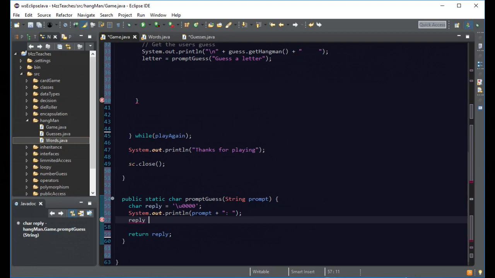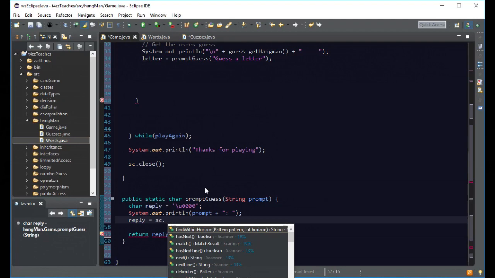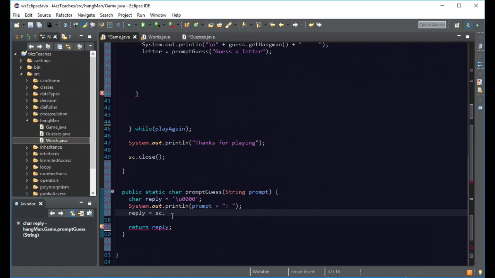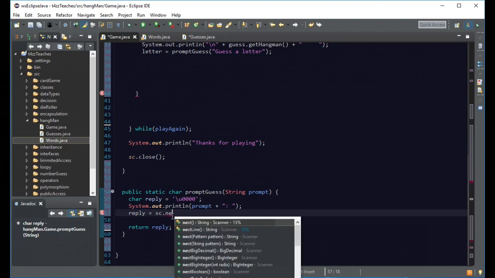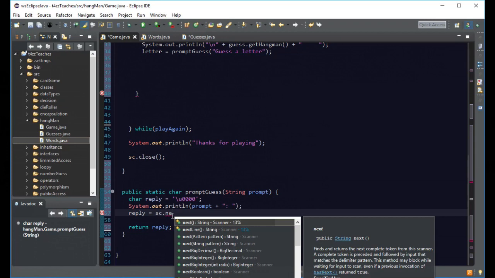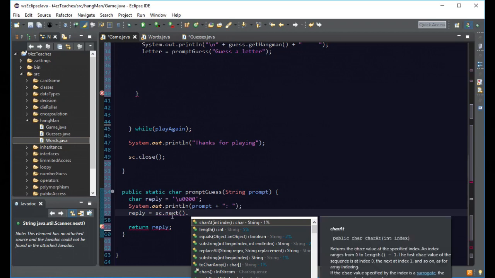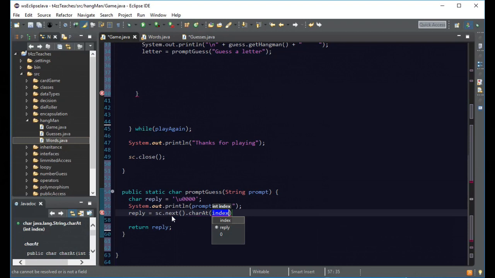So I want to say reply equals, and we'll do sc dot, and we can actually access the sc because it's actually a class variable and not local to the main method there. So we can access sc from anywhere, and we could do dot next. And do we want to, yeah, I think we just want next. And in case they do 2 letters, we want to limit it to just one. So we do char at index 0.